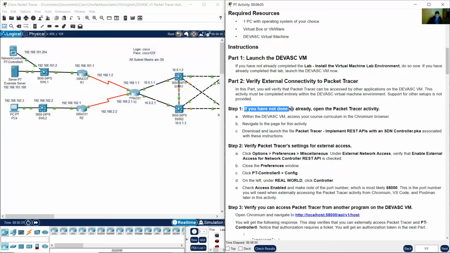If you have not done so already, open the Packet Tracer activity. Within the DevNet Associate Virtual Machine, access your course curriculum in the Chromium browser. Navigate to the page for this activity. Download and launch the file Packet Tracer, Implement REST APIs with an SDN controller, associated with these instructions.